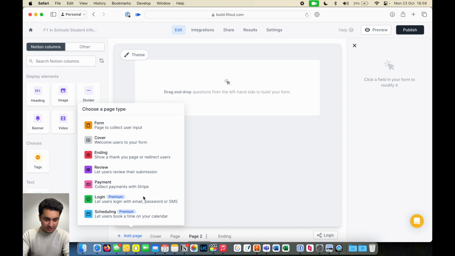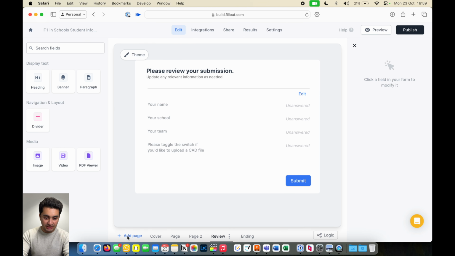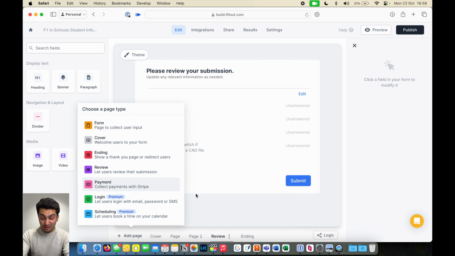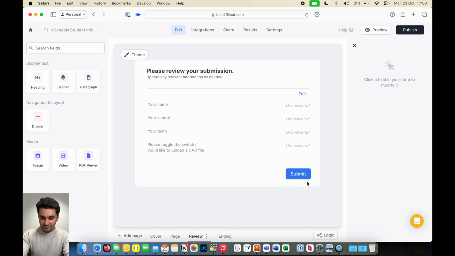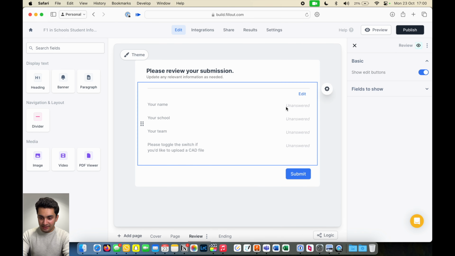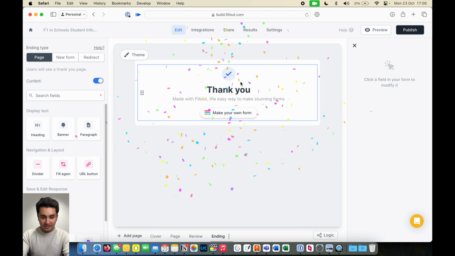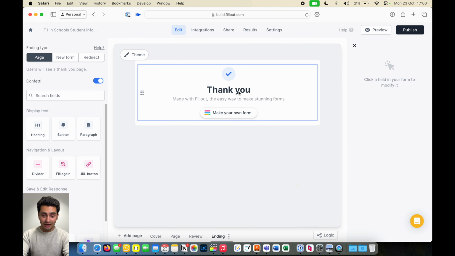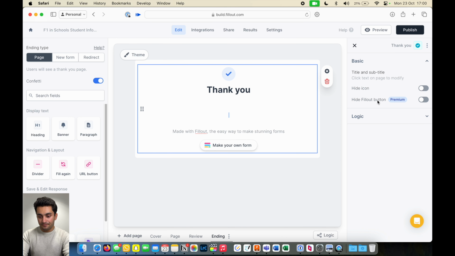Let's have a look. So you can add the option for people to review their answers right before submission, and a payment thing for whatever reason. We wouldn't really need that. Again, you can customize what the buttons say, you can customize what fields to show, all the text you can change. And then you get a nice ending page with confetti, lovely. Here again, we can hide that icon if we want, and we can put whatever text we want here.